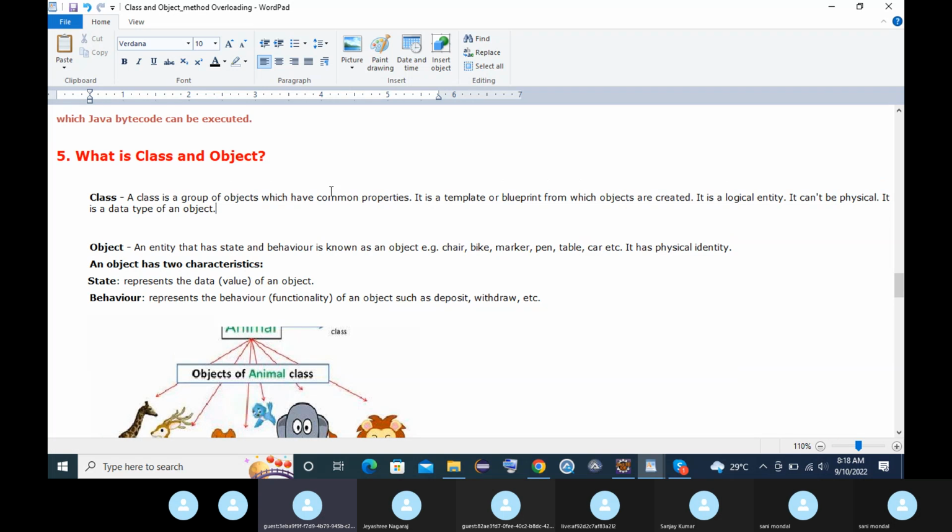This thing you will not see written anywhere, that a class is a data type of an object. Everywhere you will see it is a template, it is a blueprint. How it is a data type, I will explain in the program. So this is the definition of a class. Important thing to remember, it doesn't have any physical identity.